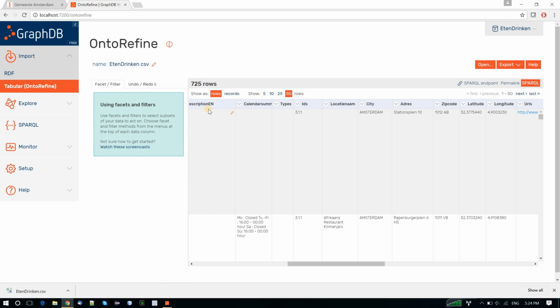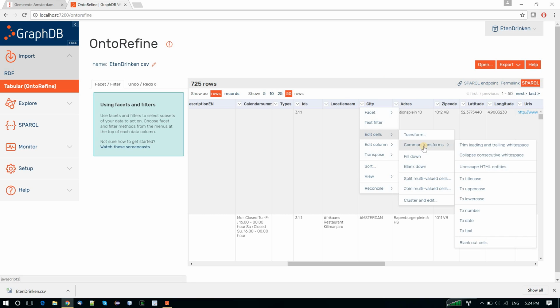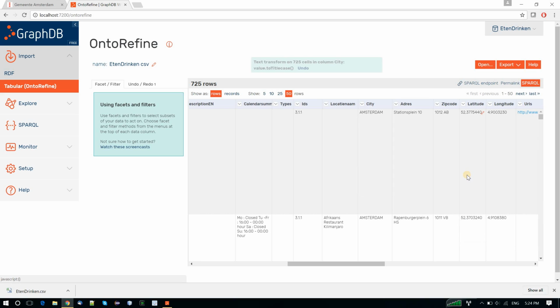OntoRefine also allows you to edit all entries in the column. Using the cities column again, let's convert all values from uppercase to title case. We can do that by selecting the column, then Edit Cells, Common Transforms, To Title Case.